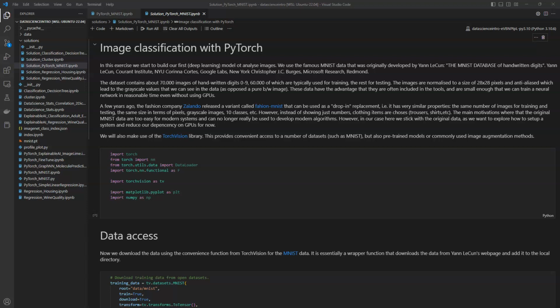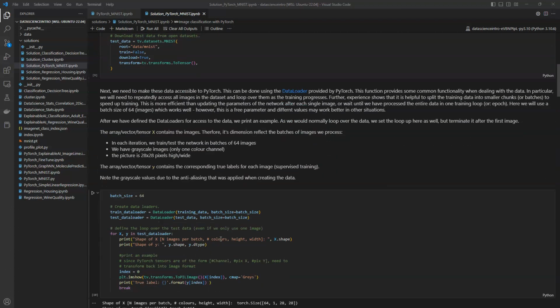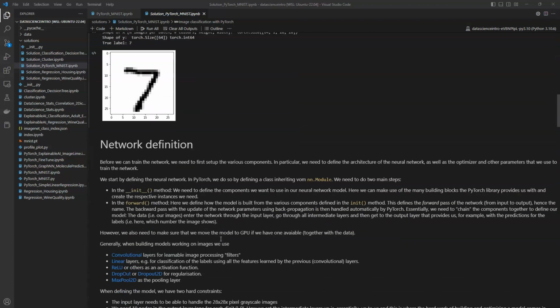Hello and welcome back. In this video we'll cover a possible solution to moving from a very simple fully connected neural network in image classification to a convolutional neural network. So this is the same notebook we had before, we just replace the neural network now. So let me skip over. We have accessed the data, we have defined the data loaders, and now we move on to the network definition.